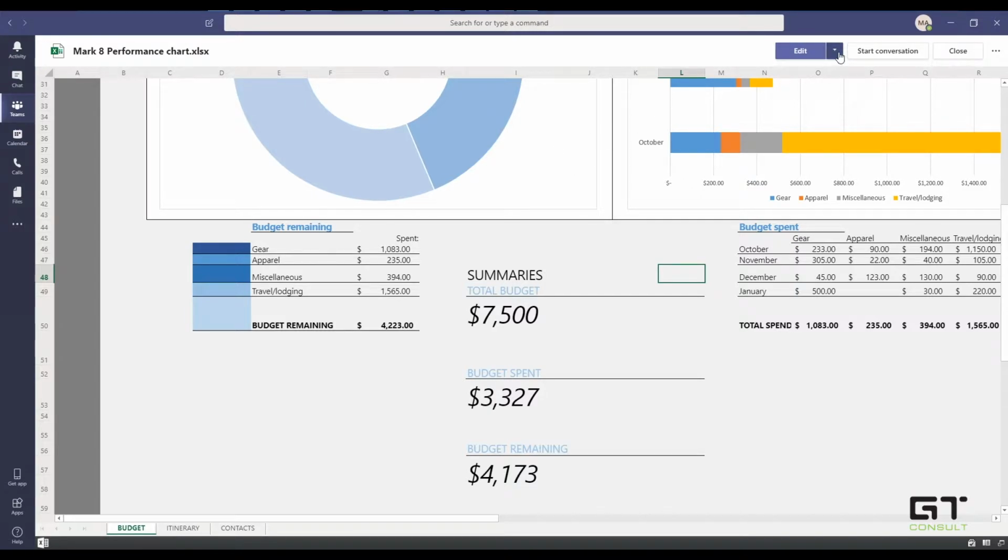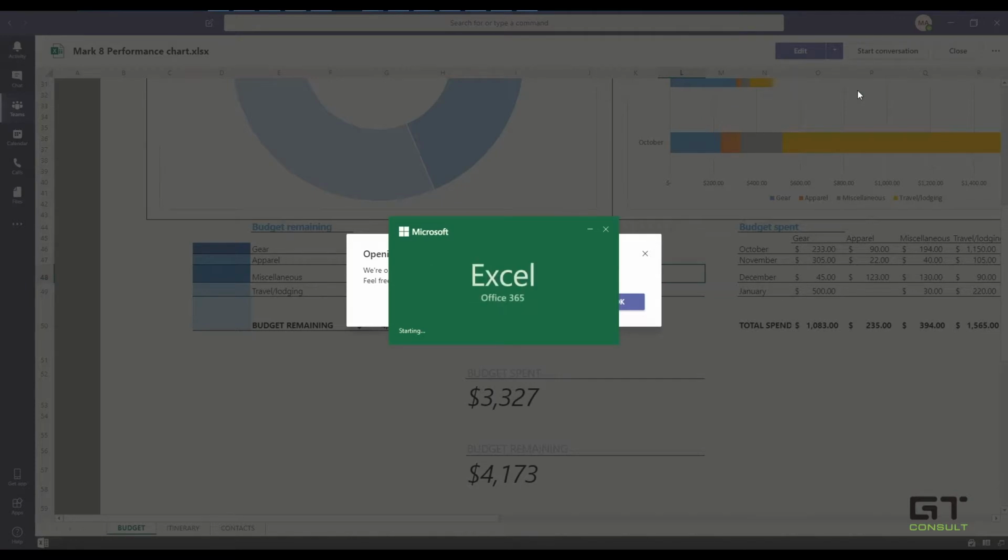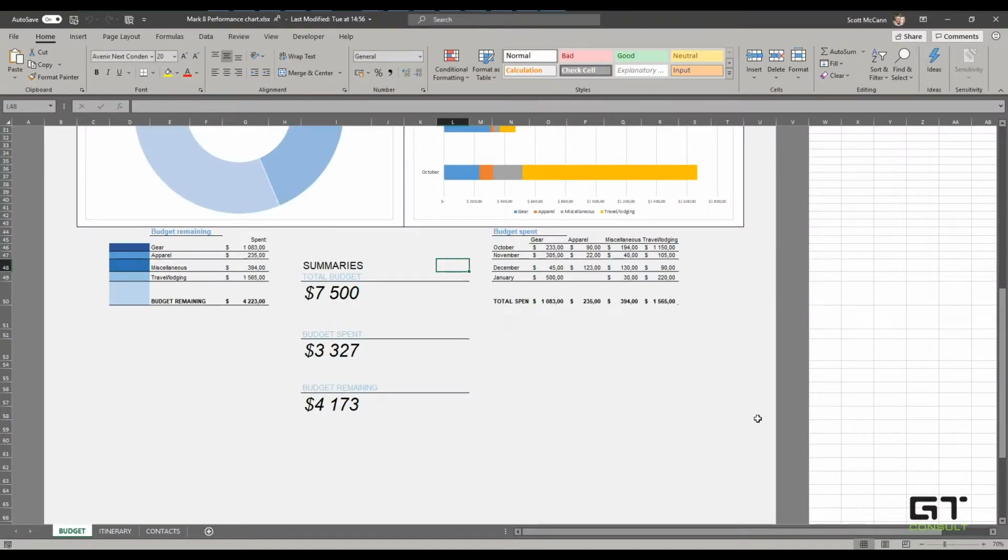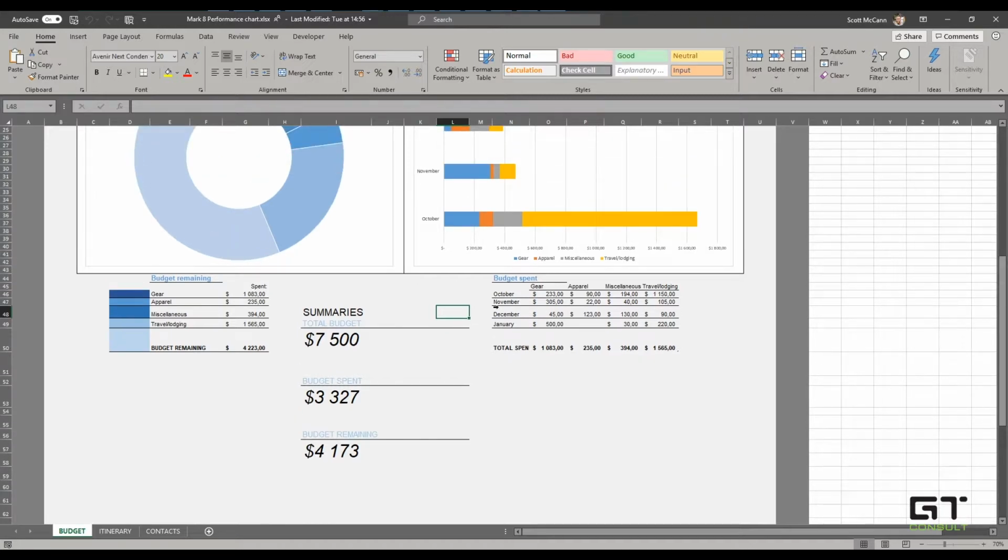So we do that via the purple button over here, and we select the drop down and we say open in desktop app. Teams is going to give us a little notification saying it's opening with the desktop app. This document is now opened from Teams onto my desktop, and I can use the full power of Excel on my desktop. It's going to save back immediately to Microsoft Teams.